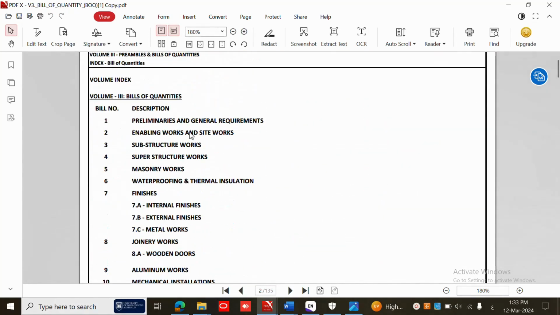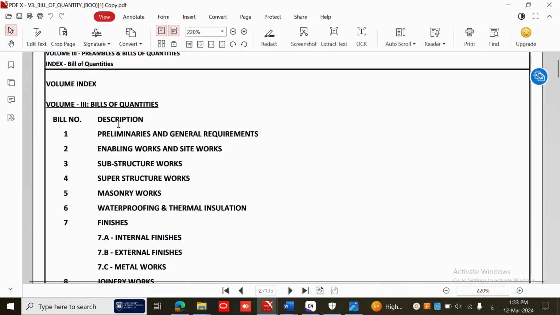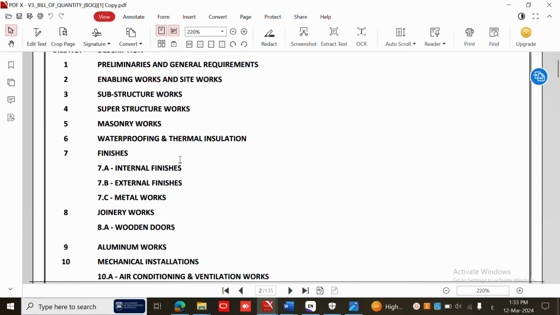So you can find this volume index. As you can see, volume 3, bills of quantity. What is the description and what do the bills contain? First of all, preliminaries and general requirements. We will talk about it when we arrive at it. Second, enabling work and site work. Third, substructural work. Fourth, superstructure work. Fifth, masonry work. Sixth, waterproofing and thermal insulation.